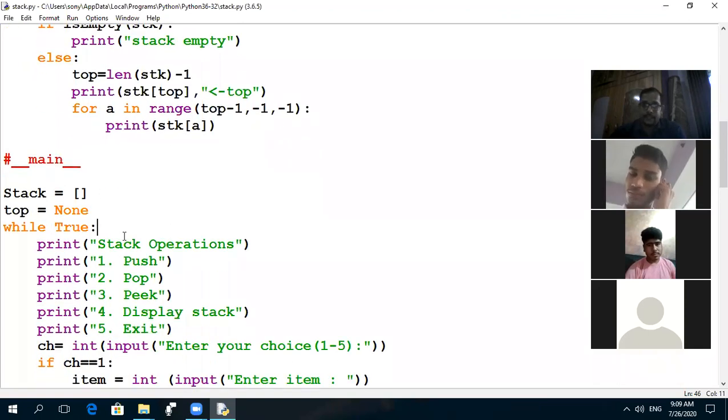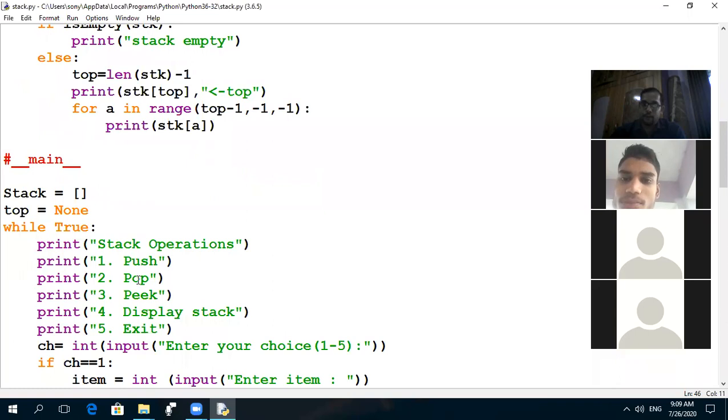Clear? Then print. So these are the 6 print statements. The print statement is used to print a message or variable value on a separate line. So Stack Operation is the first line, then Push, then Pop, then Peek, then Display Stack, Exit. So these many lines come on the output screen in a separate manner.